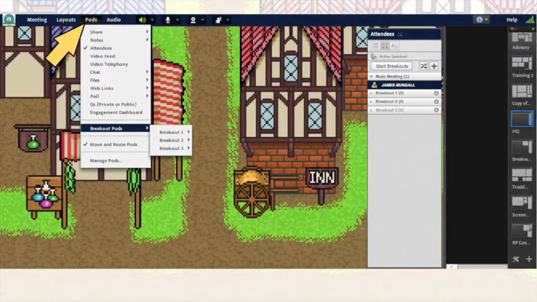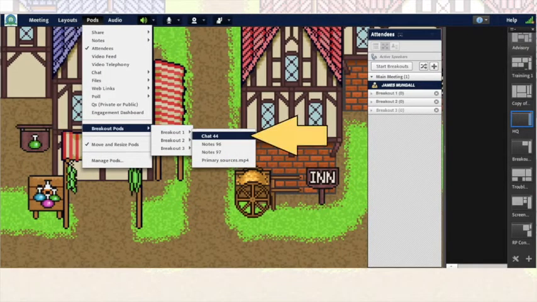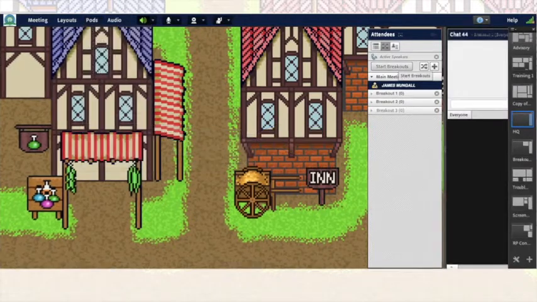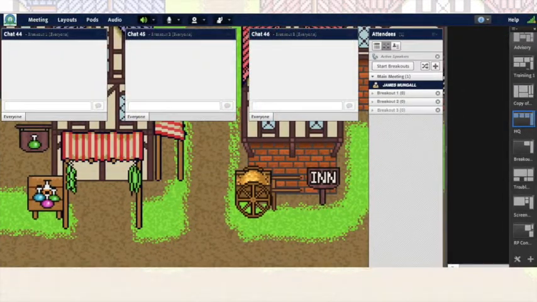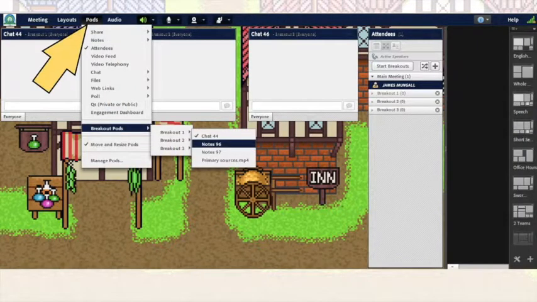From the Pods menu drop-down, go down to Breakout Pods. From there, you can pull the chat pods from each of your breakout rooms. Next, pull any other pods from the breakout rooms that you'll want to monitor, like these note pods.